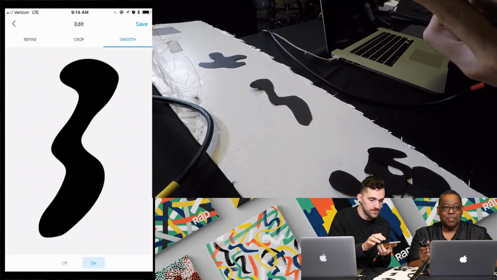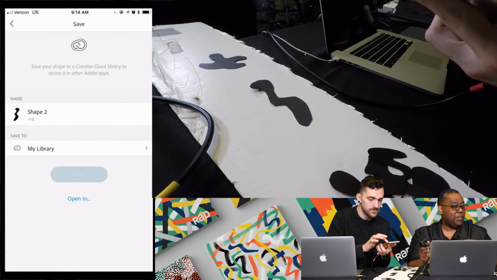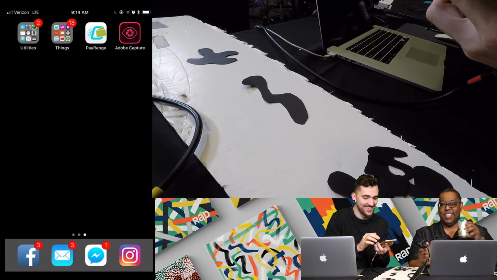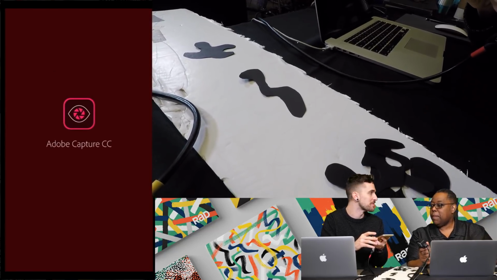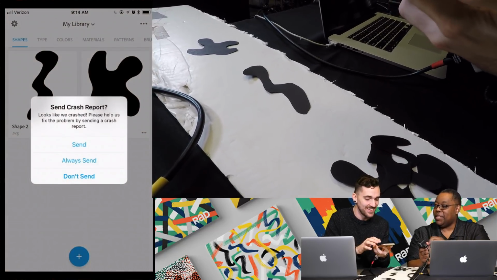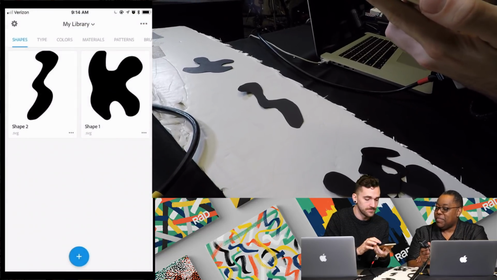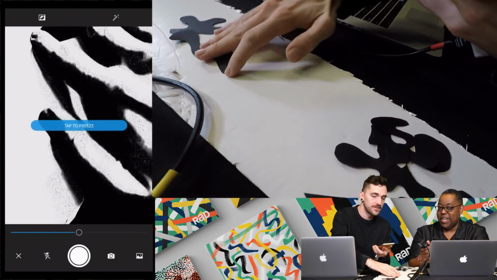Nice cropping. Yeah, his cropping skills are good. Oh no, it crashed. That's okay. Just reopen it, I guess. Uh-oh. Yep, it's still there. Sure. Yep, send the report so they can see why it crashed.